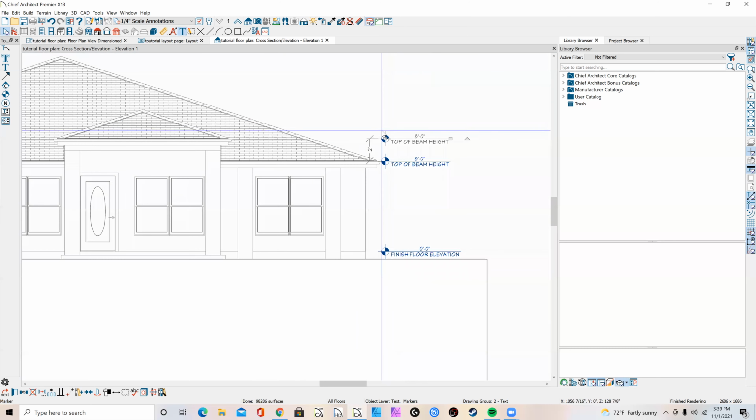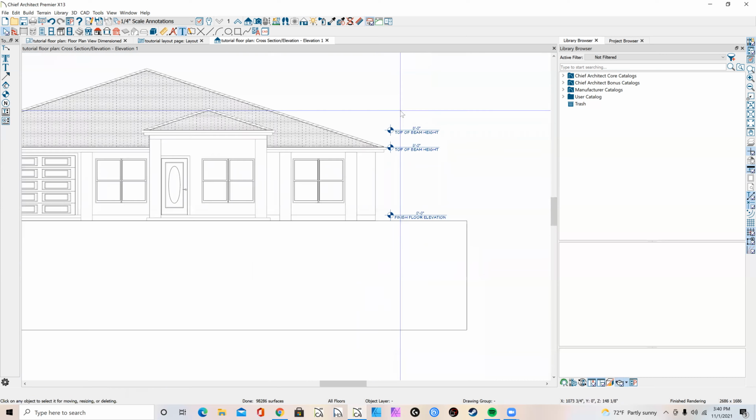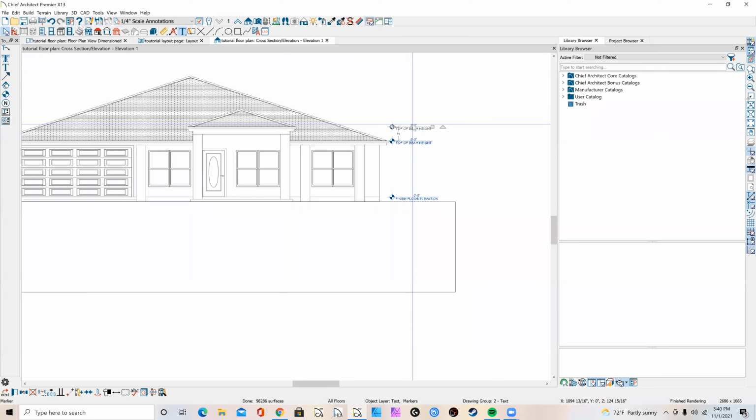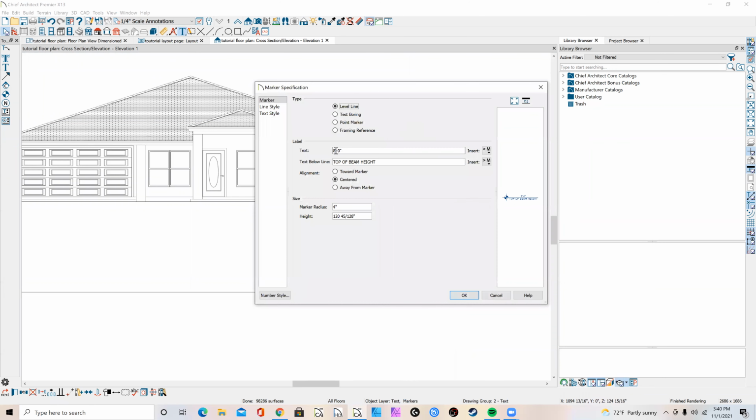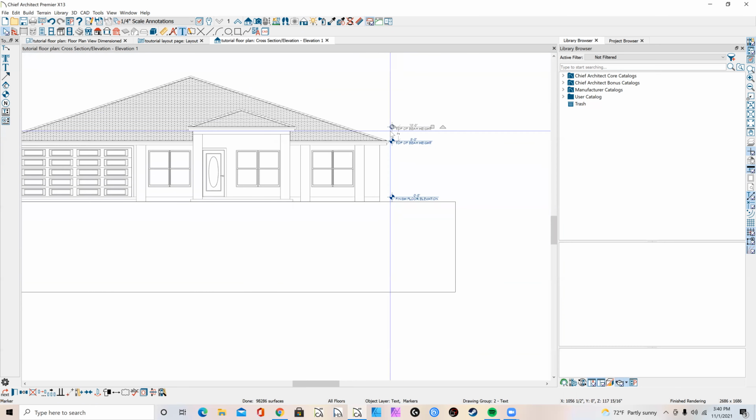We got 2 foot, so 2 foot higher. Two foot. Okay. And we're going to double click this and change this to 10 feet. Top of beam height. Hit OK.